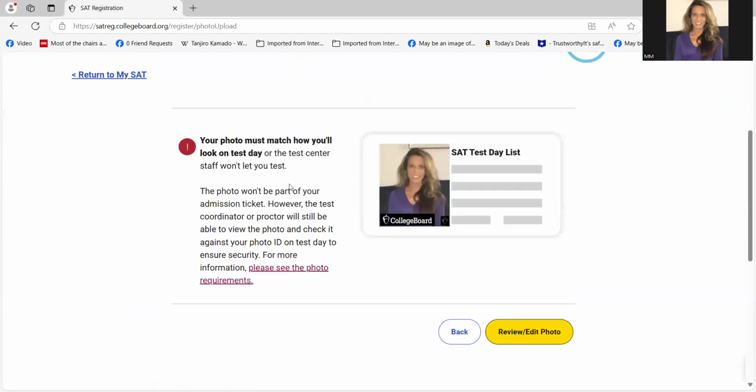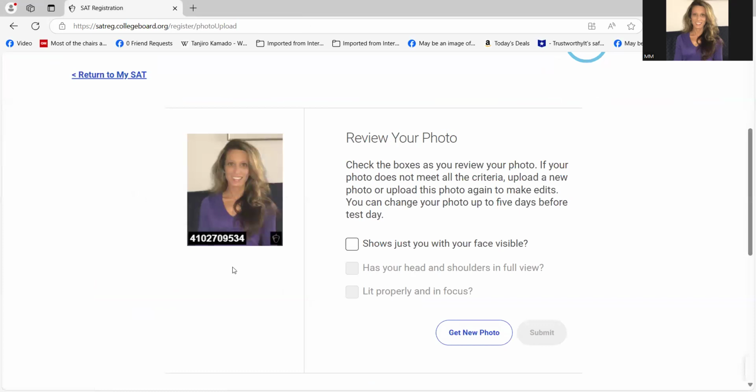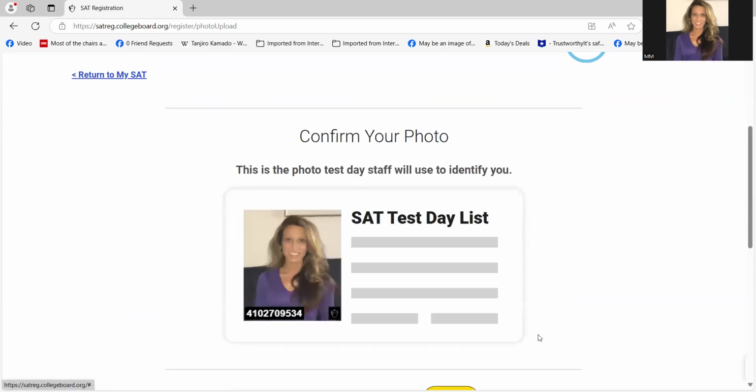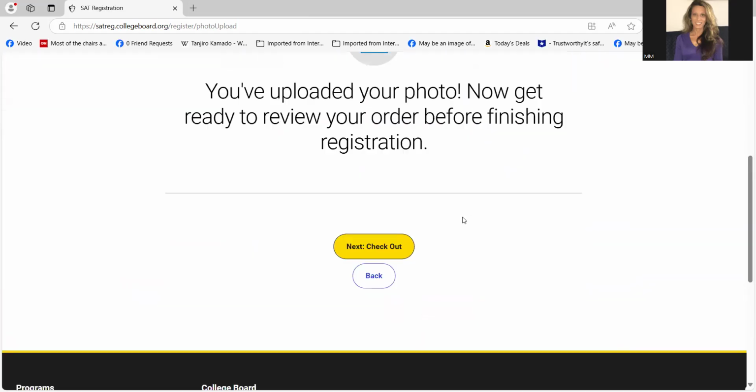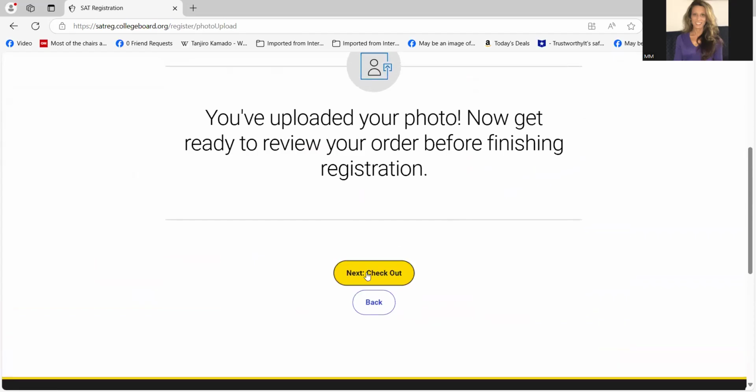So once you've uploaded your photo, you're going to go ahead and say Review and Edit Photo. And then you're going to mark off the boxes. Is your face visible? Yes. Is my head and shoulders in full view? Yes. Is it lit properly and in focus? Yes. And then I'm going to go ahead and click Submit. Click Continue. Says you're going to check out, not quite, but we are going to click Next.